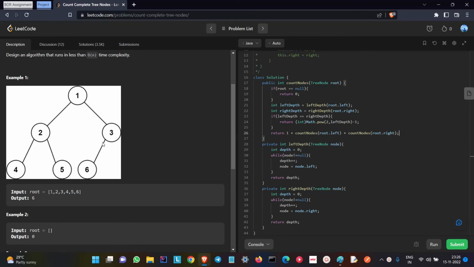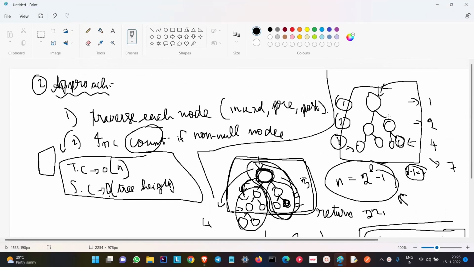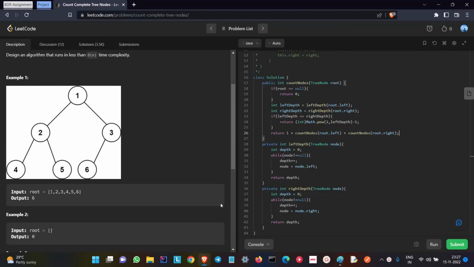Actually, I made a mistake in the previous step. I said that for each node, when we check the depth, if the left has depth 4 and the right has depth 3, we'll just add this and go to the left, but this doesn't work for many test cases. So when we find an imbalance in depth, we just add the current node and return the node count of left and right. Let's check this.